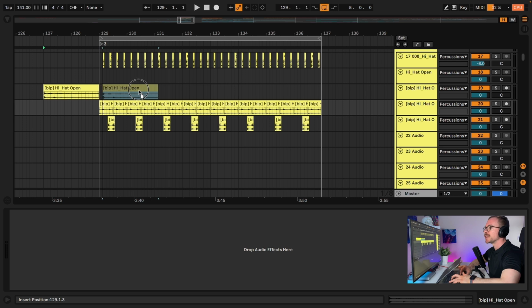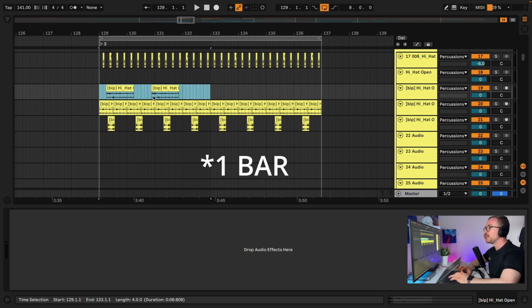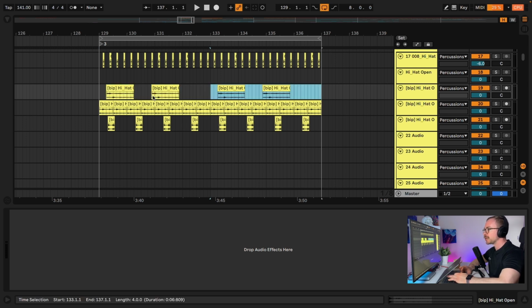Next, let's take this loop, I will cut it like so, and let's repeat this every half a bar. Next, let's take this element, cut the first bit of it, let's repeat this every 2 bars, but not exactly the same.